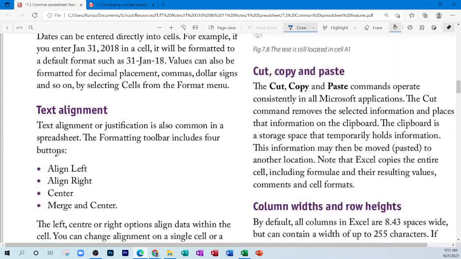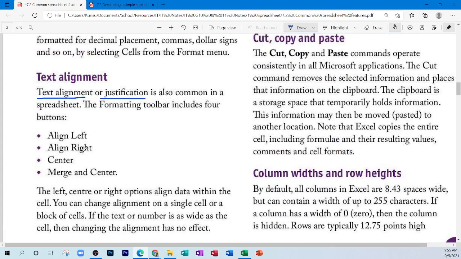notes under text alignment, we can notice it says here alignment or justification. They're basically the same thing, so they can use either word to throw you off. Adjustment, justification, alignment, they refer to the same thing: how the information is positioned in the cell. So we have align left, align right, center, and merge and center. Those are our alignments, those are our justifications.